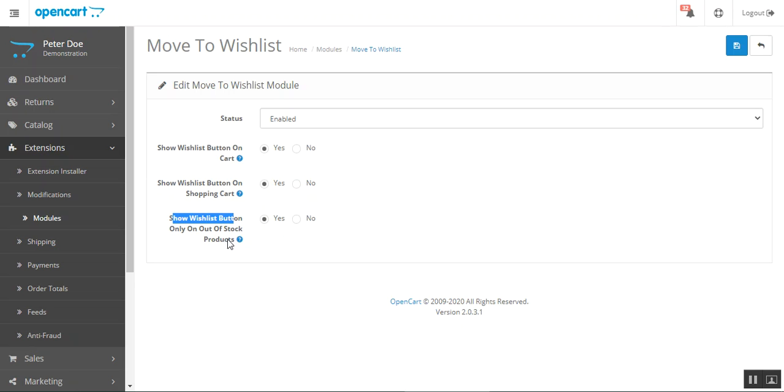And lastly, we have the show wishlist button only on out of stock products. So here we also have this option wherein if we have any products that are out of stock right now, then the customers can add them to the wish list to purchase them whenever they are back in stock. So for those products, if you want to enable the move to wish list button, you can choose yes.